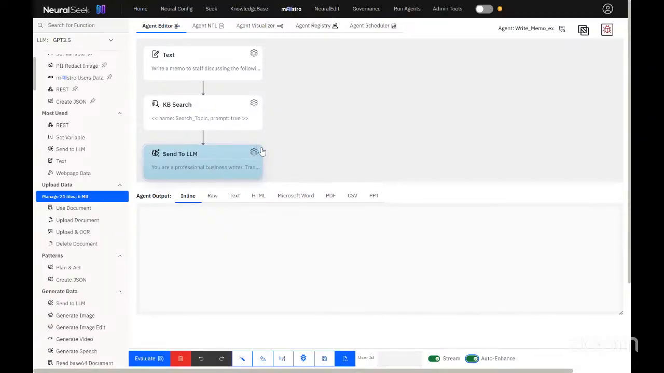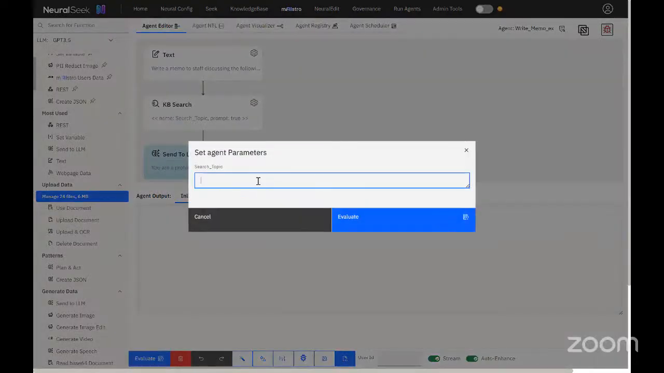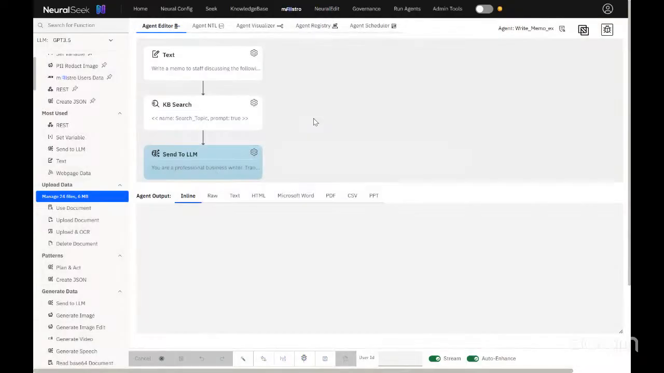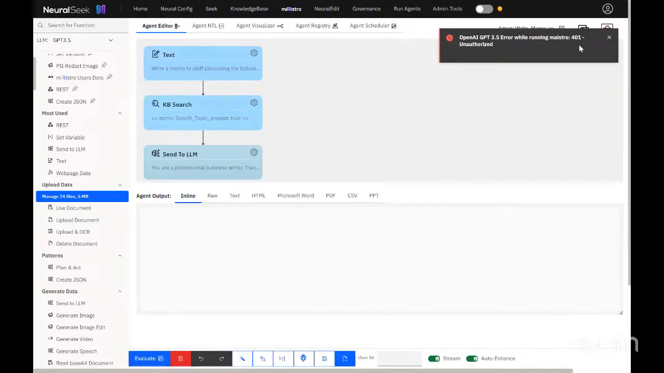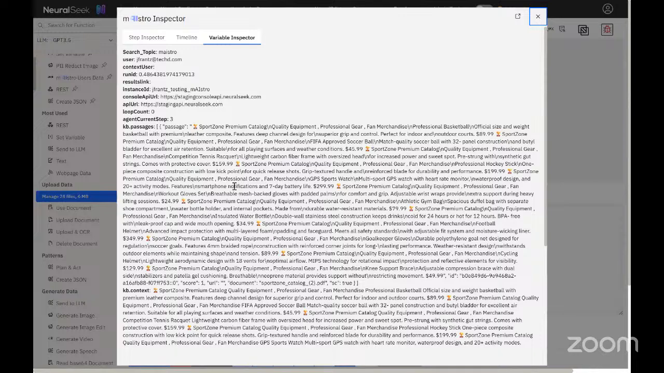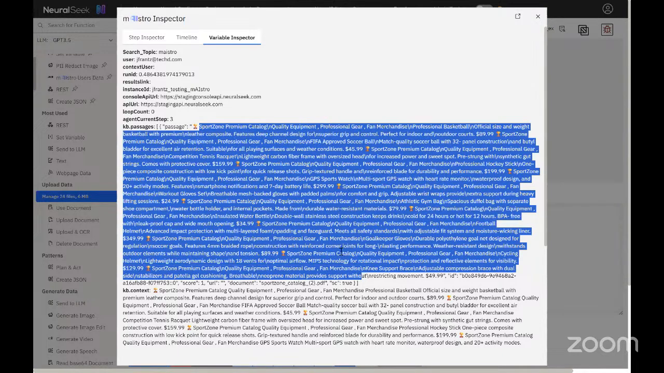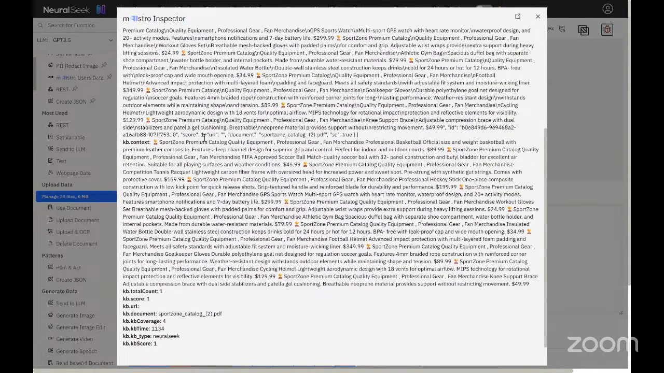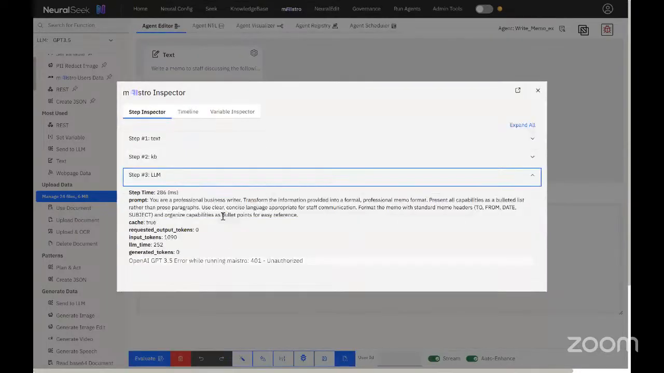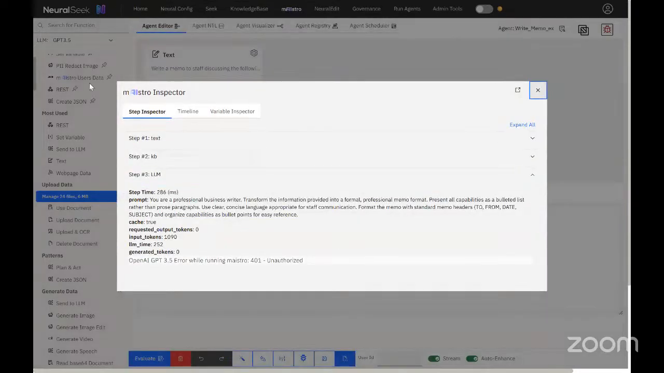It's popping up as a little magic wand as well on each one of my nodes, any node that I go to edit or utilize. Let's click evaluate. Let's search for Maestro. I don't know if I have NeuralSeek documentation, which I might not. Okay, I'm using some sports catalog as example documentation. So I wasn't able to pull back Maestro from my KB passages in order to use that LLM as generation, and that's okay.